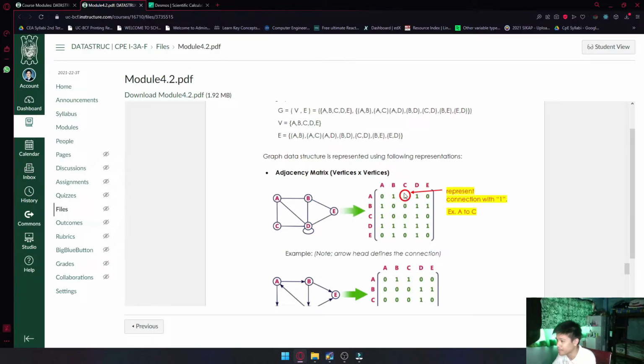Here we have A to C. This one represents a connection from A to C, and that's the meaning of 1. If it's a 0, like A to A, there is no connection. A to B has a connection, A to C has a connection, A to D has a connection, and so on and so forth. As you can see right here, we have a loop. This connection just goes back to itself. So DD is right here, which is why there is a 1, because it has a connection to itself. The rest don't have a connection with themselves, except for D, of course.